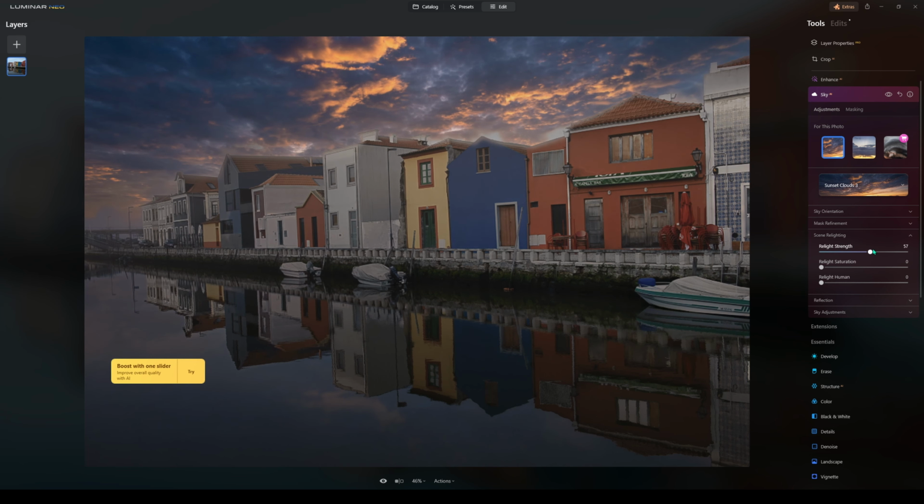So if I increase the relight strength, as you can see, it just strengthens the relight of the new lighting. So as you can see, it's blue and orange. So if I increase the strength, it just increases that light, and then you can bump up the saturation as well. And then if there are humans in the scene, it would adjust the lighting on them as well.